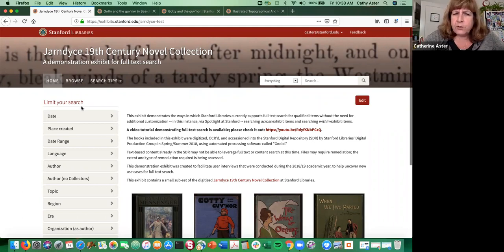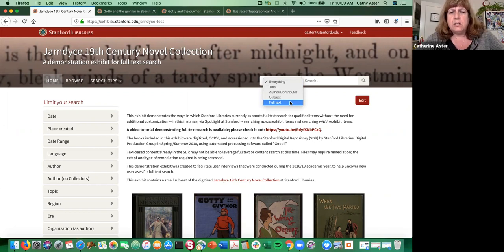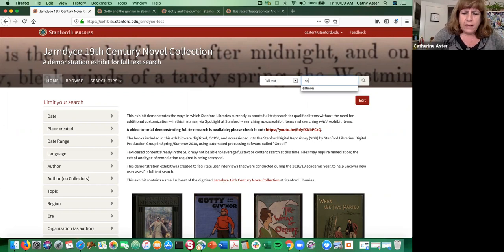So we have two things. We have something called search within and search across. So maybe let's do search across first, and then I'll come back and we'll look at search within. I'm going to try and finish in about 5 minutes if I can. So here in fielded search, we've added the ability to do full text search. And let's go ahead and search for the word salmon.